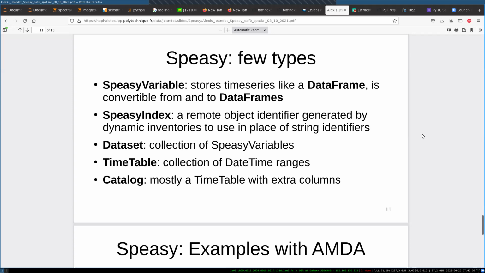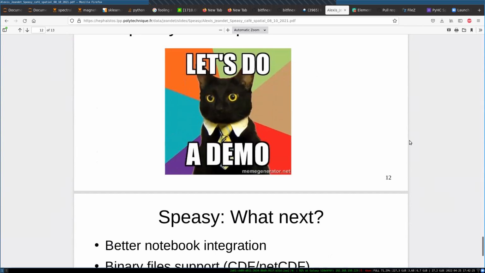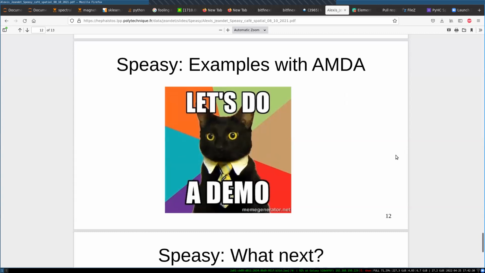And then we have datasets, timetables, and catalogs. Datasets are collections of SPISI variables that share time. Timetables are just a collection of date-time ranges, and catalogs are pretty much a generalization of timetables where we have extra columns. We're working right now on developing a collection of notebooks that illustrate the use of SPISI.